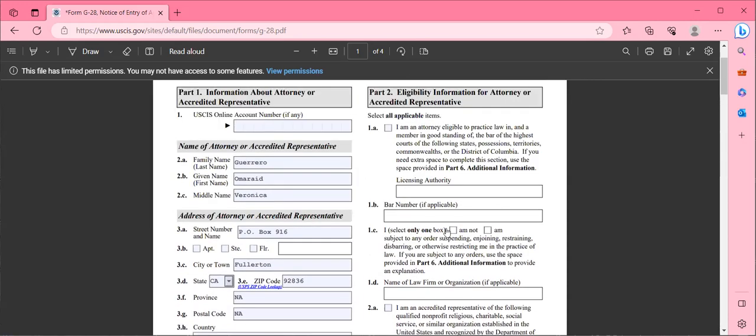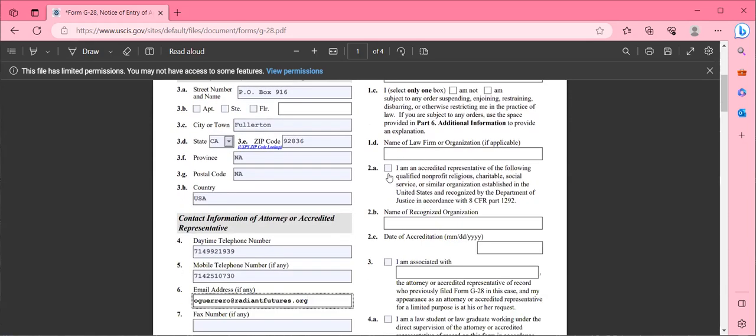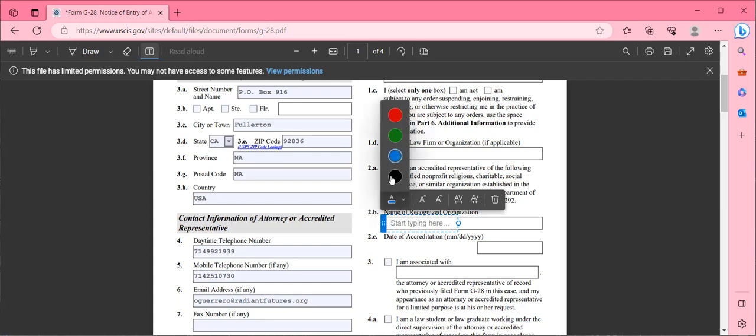Then we'll go to part 2. We'll look to see which one applies to us, which is the 2A. As of right now, we haven't changed our name with immigration. It's still Women's Transitional Living Center. So we'll have to manually put that in here. Make sure that it's in black.